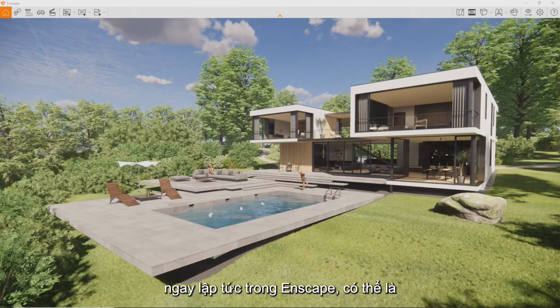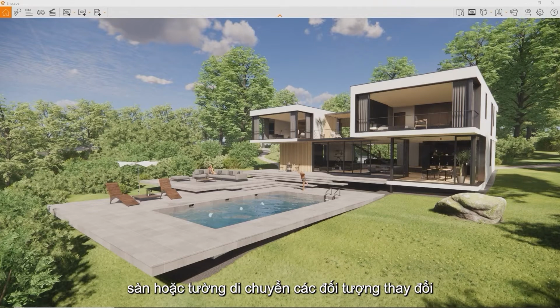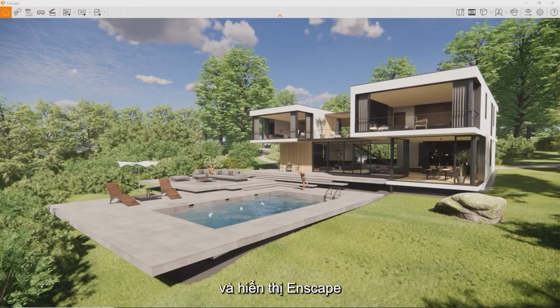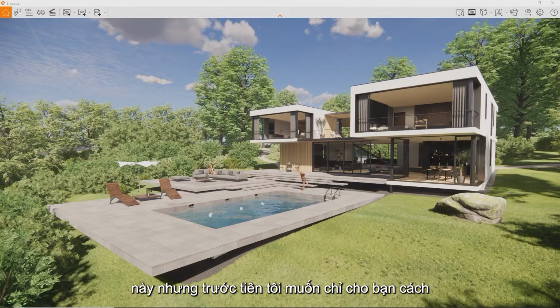From now on, Enscape is your window into your project however you work. Any changes will update in Enscape immediately, be it drawing a floor or walls, moving objects, changing materials or view settings. You design and Enscape displays it. We'll have a closer look at that later on, but first I want to show you how you can navigate and explore your scene.